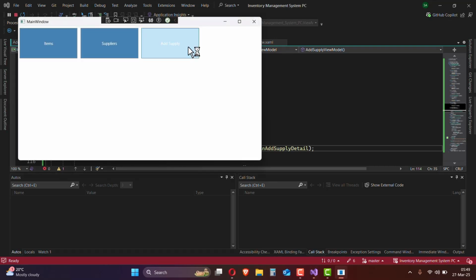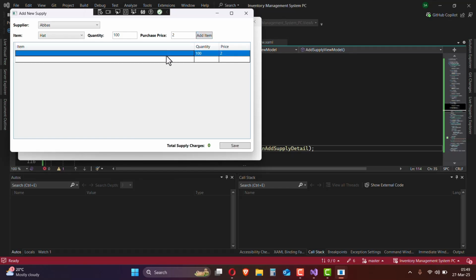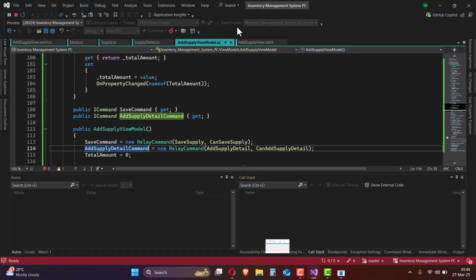Add supply. I'm going to select the supplier. I'm going to select the item, 10 or 100. Purchase price is 2. And add. Okay, so it is added, but the name is not displayed here.